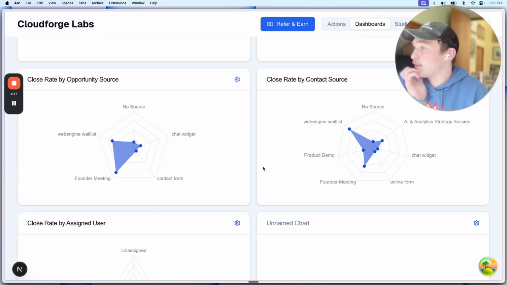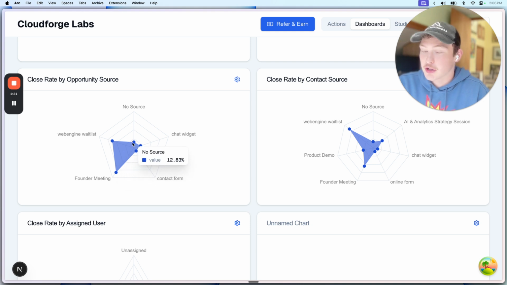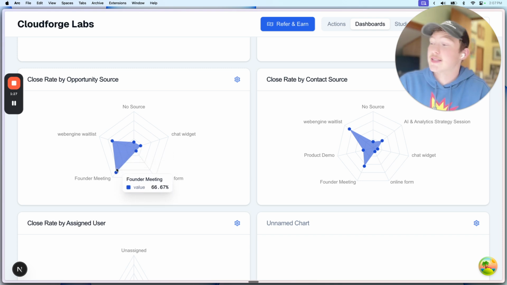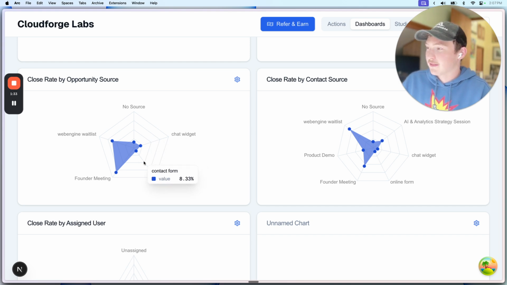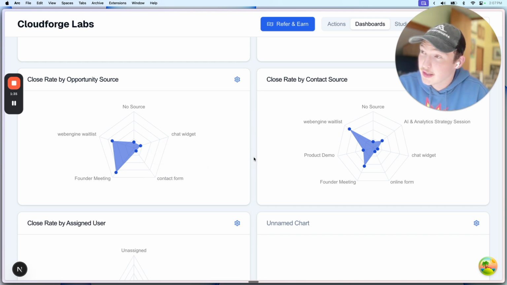Then we have close rate by opportunity source. So again, kind of similar to show rate, but here we can see web engine waitlist, we're closing at 50%, founder meeting, we're closing at 66.7%, but all these others were around 10 or 15%. No source, chat widget, contact form, these are trailing badly.